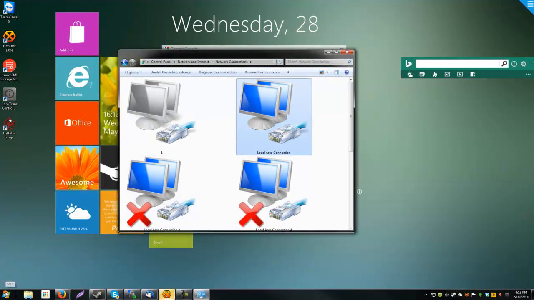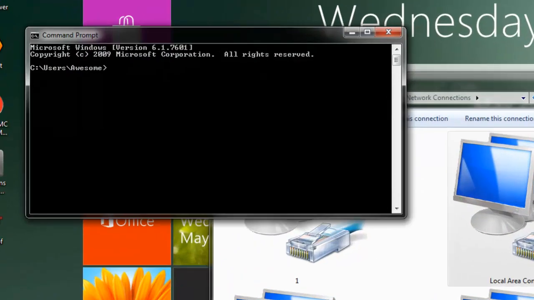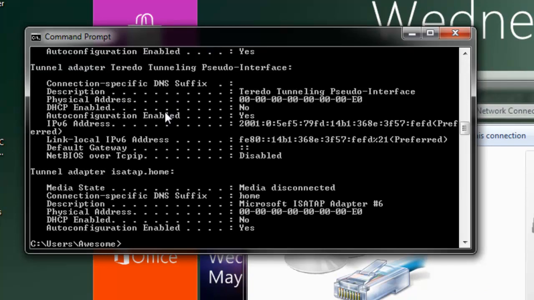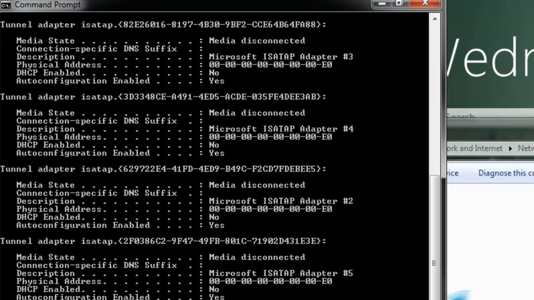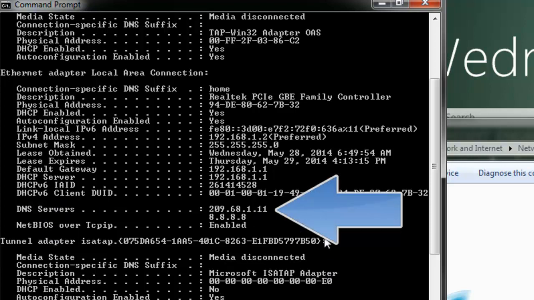Now, how to test this? What you want to do is open a command line, or command prompt, I'm sorry, and you're going to want to type in ipconfig /all. Scroll up a little bit until you see Ethernet adapter or wireless adapter, depending on what you're using, and scroll down a little bit and you should see DNS servers, and there will be the servers that we have put in manually.